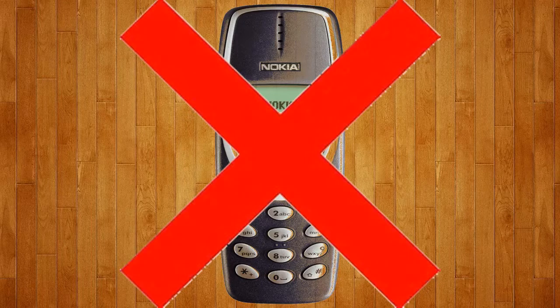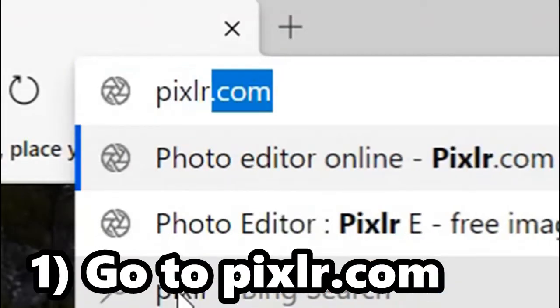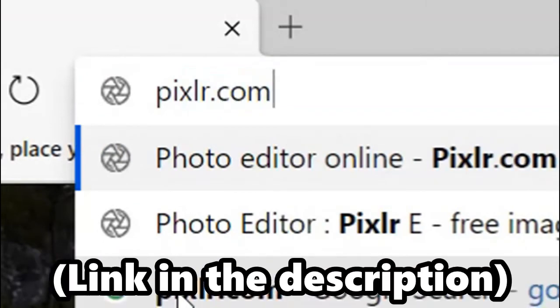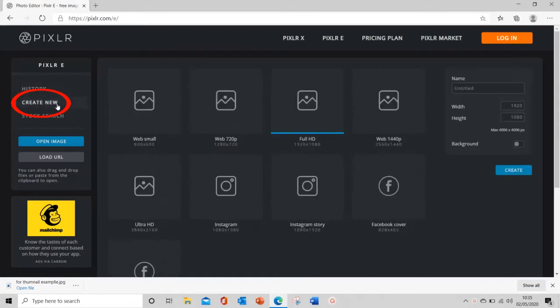Please note this doesn't really work on most mobiles. The first step is to Google Pixlr.com, there is a link in the description. This is completely free to use and doesn't ask for any details. Once you are on this screen here, you want to click Advanced Pixlr and select Create New.